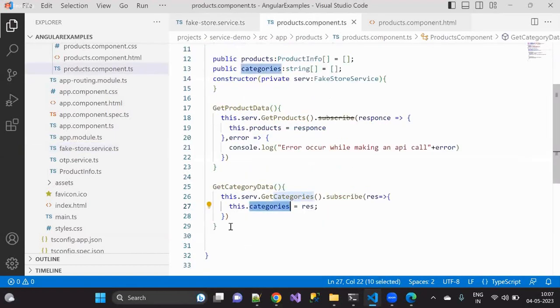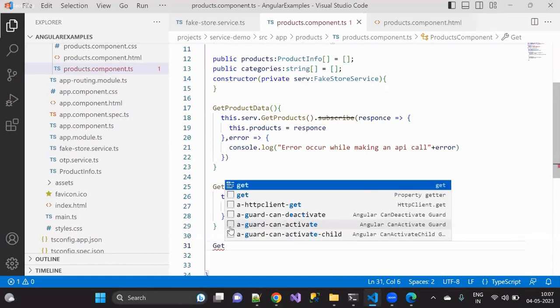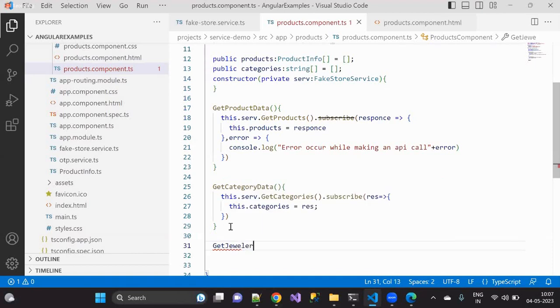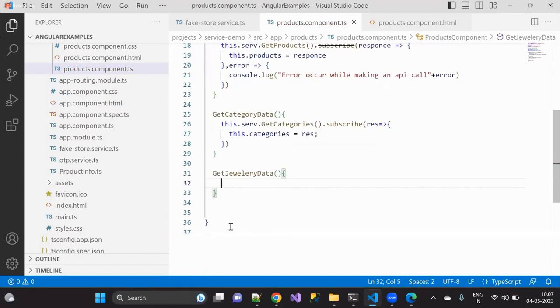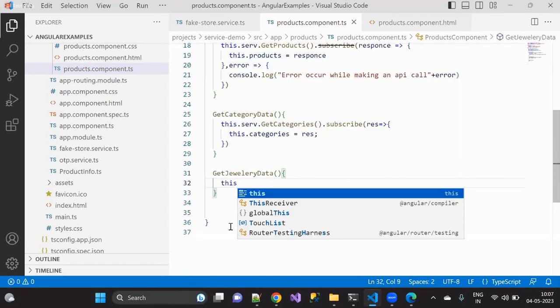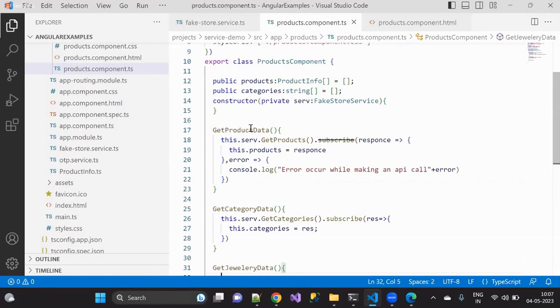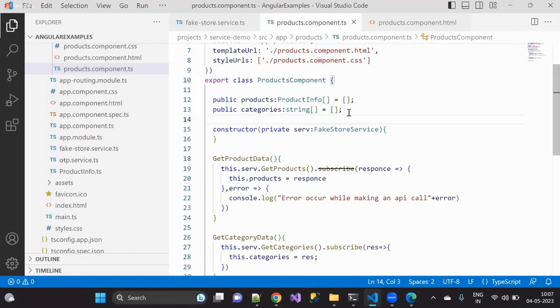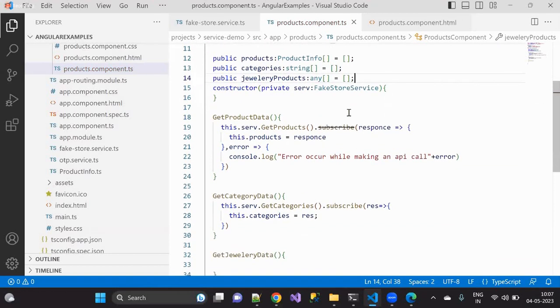Now the next thing is going to be what? I'll go to my component, and here I can do getJewelryData, and then I'm going to write the logic here. So how can I do that? Before that, I'll create a variable here. Now I'm creating public jewelryProducts of type any array, equal to an empty array.